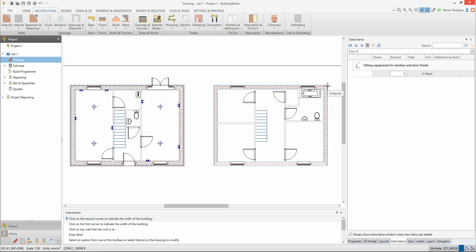The next instruction tells you to click on the second corner to indicate the width of the building. I'm now going to click on the front right corner of the house. Finally, the instructions tell you to click on the opposite corner to indicate the length of the building, or press T to join an existing wall or roof.